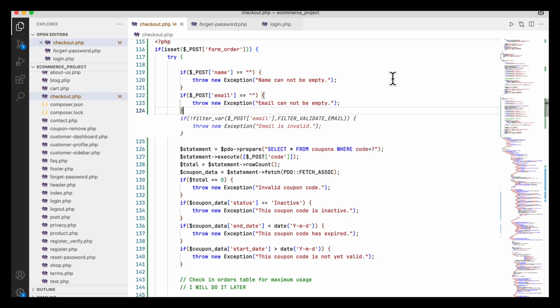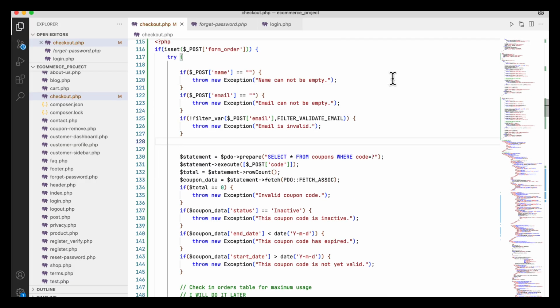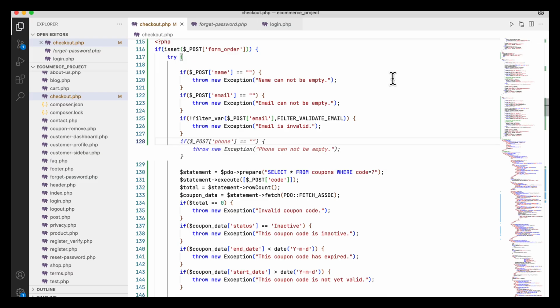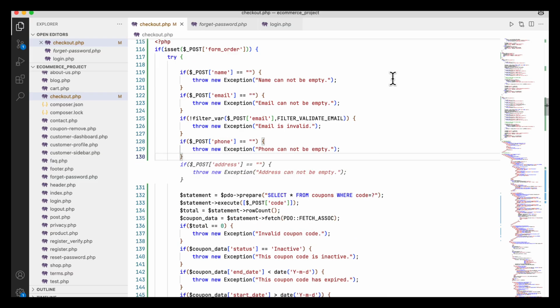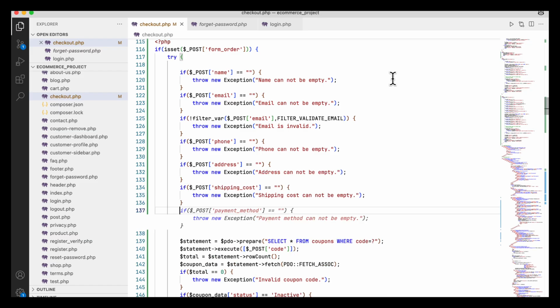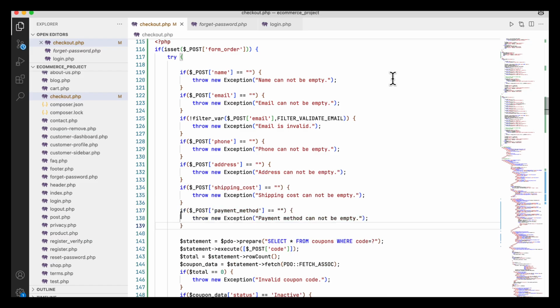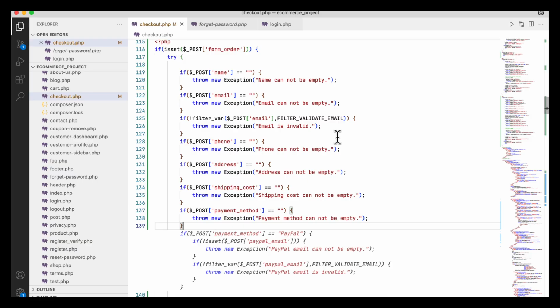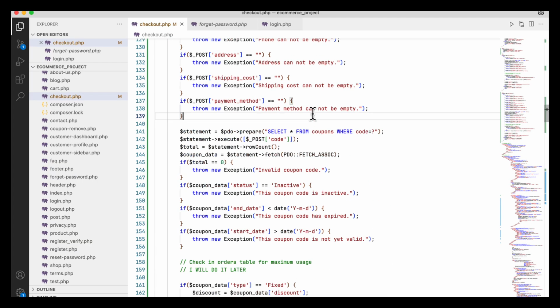After that there is email. If the post email, then email cannot be empty, and email must be a valid email address. The phone number you can take from the user, and the address you can take from the user, and shipping cost cannot be empty, so you must do that. Even the payment method cannot be empty, okay. So these are the things that are showing here, and I hope it is okay. There are no other things. Payment method is okay.